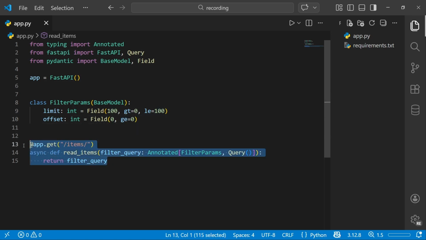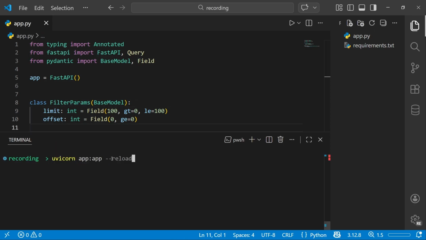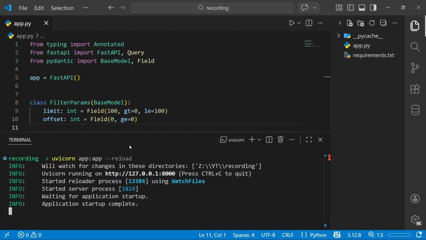So with our items endpoint here, we have our filter query with the type of annotated class, with the first parameter being filter params, and the second one being a query object, imported from FastAPI's query. In this case, we're just returning the filter query, which will just be this class right here. We can go and pull up the console and type uvicorn app:app --reload. And once this is started, we can go to the browser.